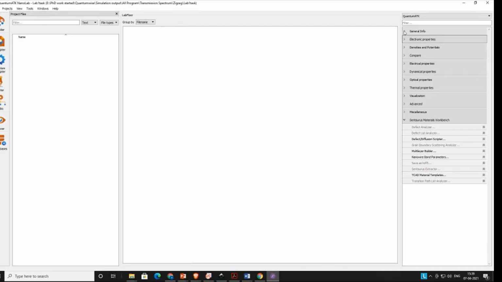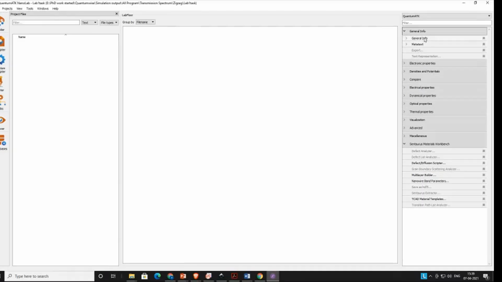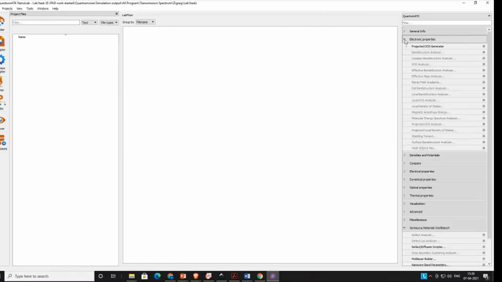Now this one contains the general information about your structure. This is electronic property, and in that you can observe what things you can explore for particular atoms. You can identify the band structure for simple atoms and for complex structures, density of state, effective band structure, local density of state. So many things you can play with in the structure.